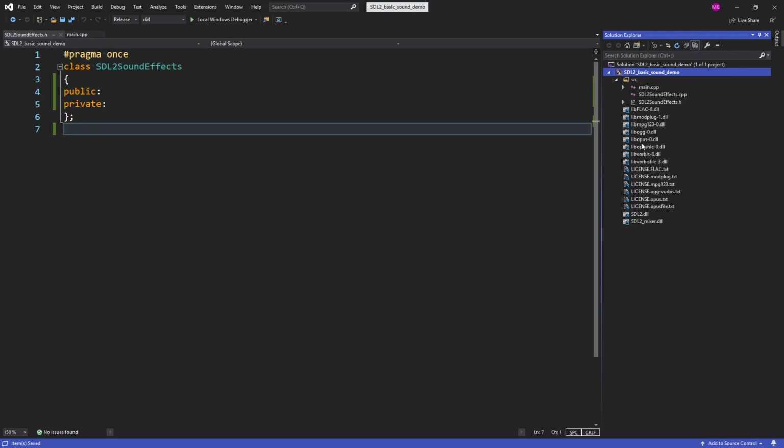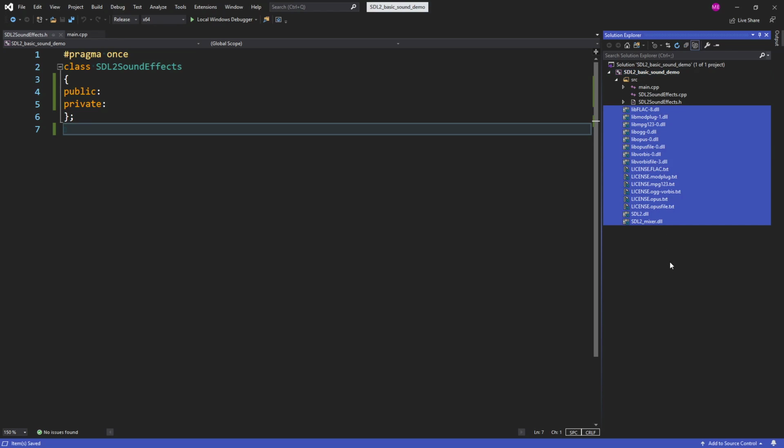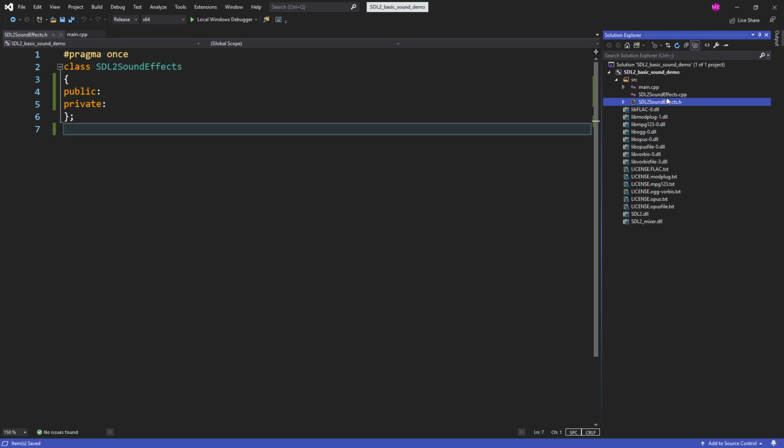I'm purposely not using the hotkeys so you can see exactly what's going on. As you can see, these have been added to the project now. We're just going to need those. It's going to complain later if we don't have those.